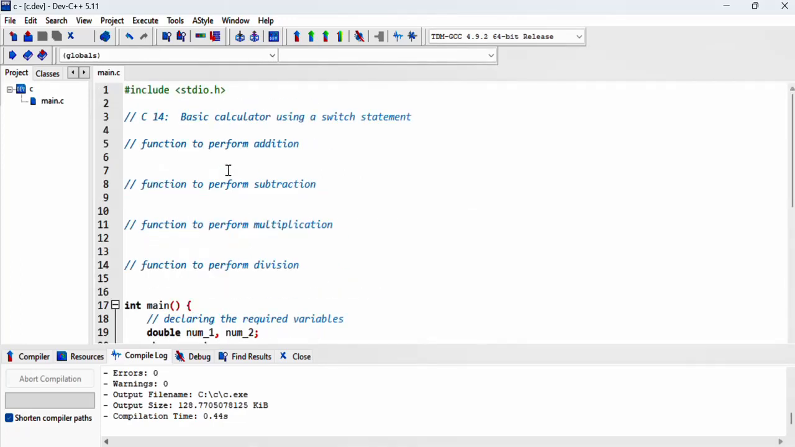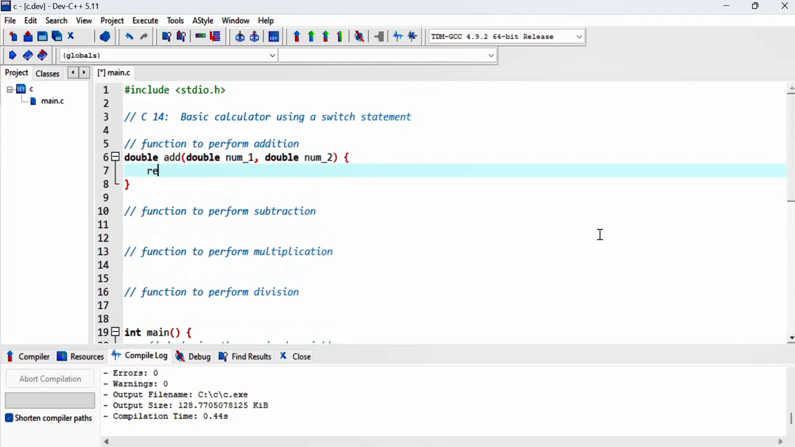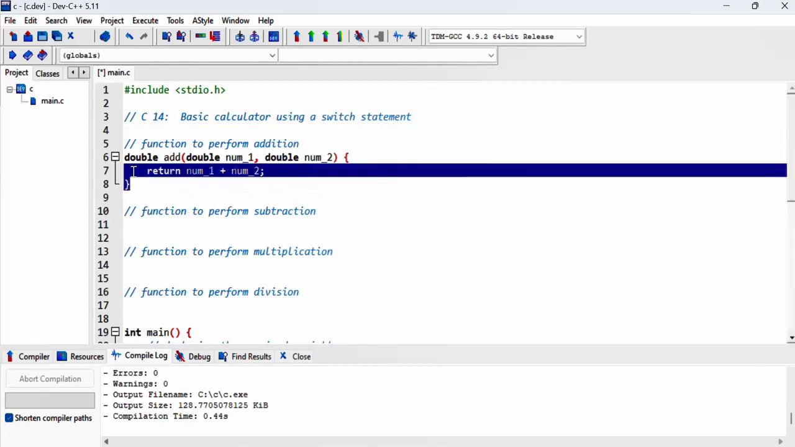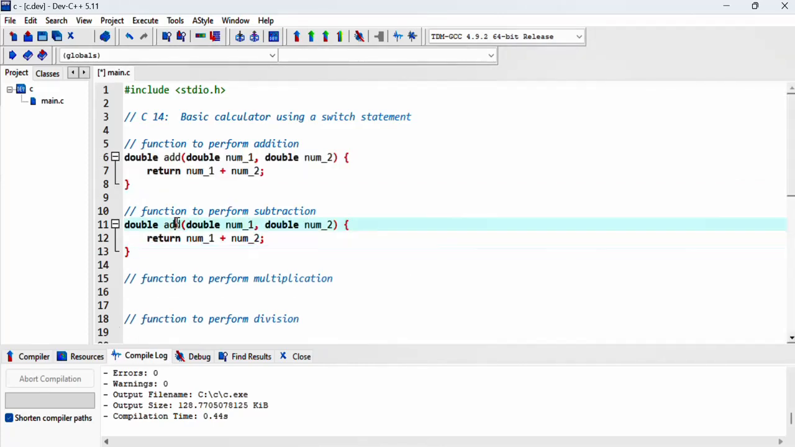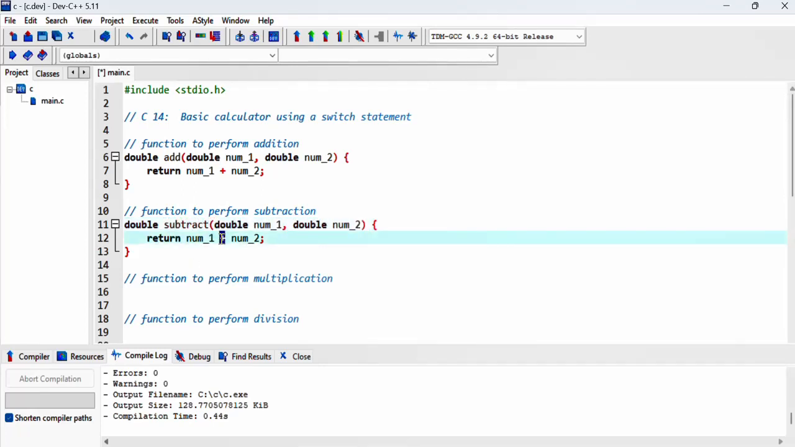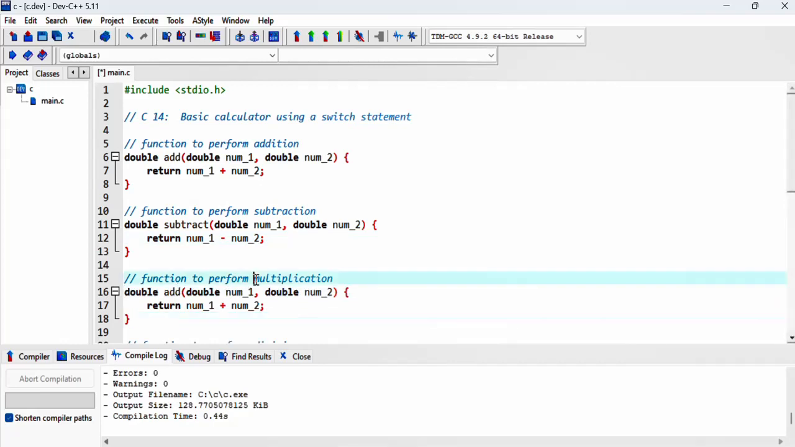Now let's write up our functions. Let's start with the first function to perform the addition. Now we want this function to actually return the results, so let's do that. We can use the same names, but these are different variables to the ones we have in the main. And we just want to return num1 plus num2. And we can reuse that line to subtract. We just change the messages.